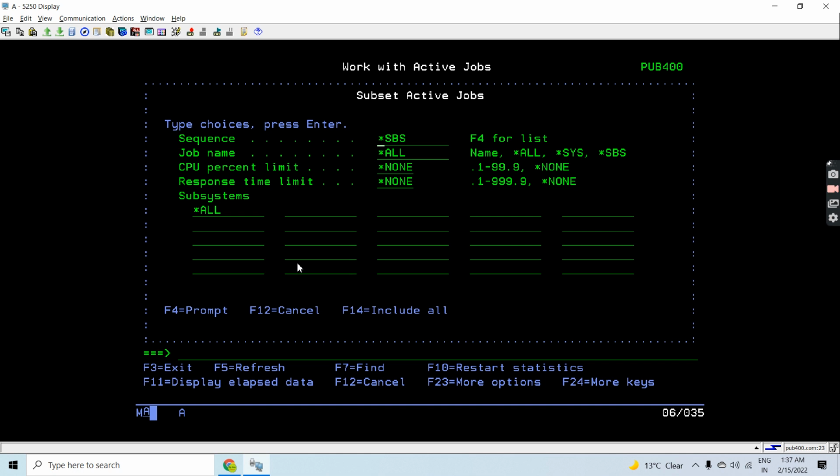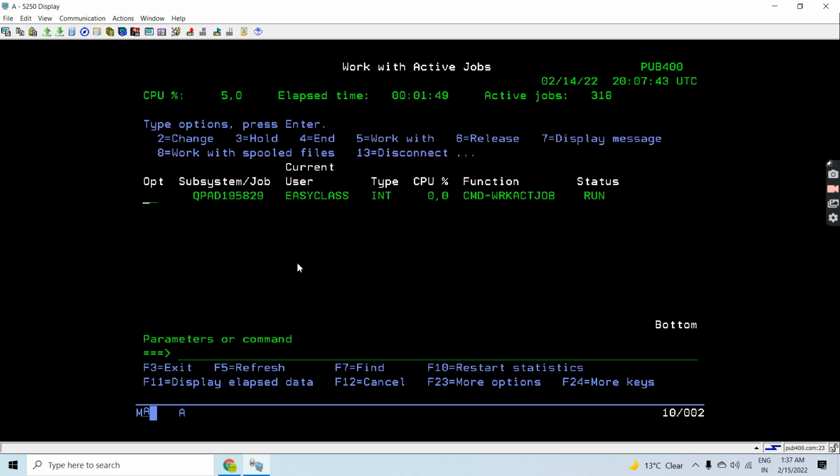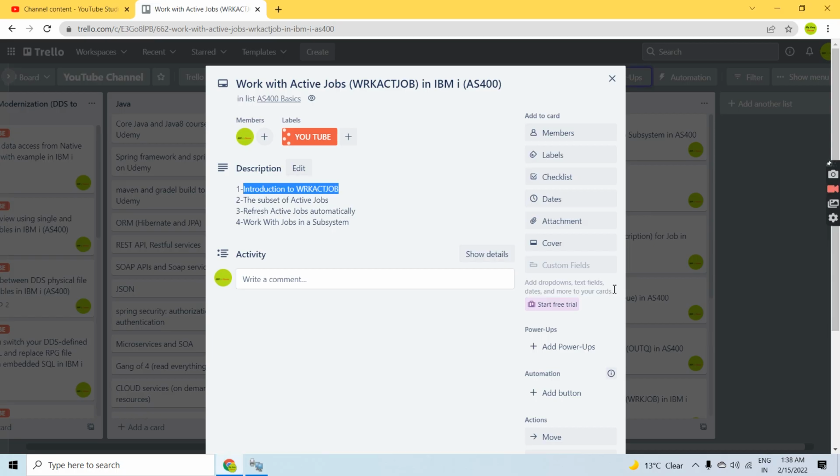This will open the subset active jobs. Once it is opened, in the job name we will provide this job, which we will copy and paste here, then press enter. Then you will see only that job. You will see that this job name is this, a user is this, a type of job is interactive, CPU percent is nothing, the function which is running is the command work active job right now, which we are doing right now, and it's in run status. So the information on the subset of jobs can be seen with this one.